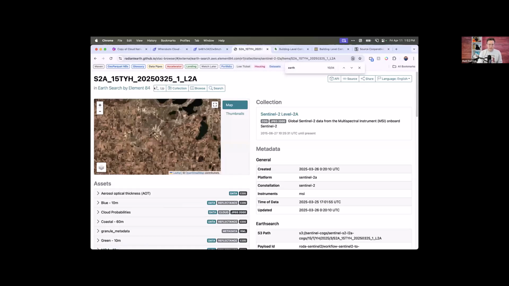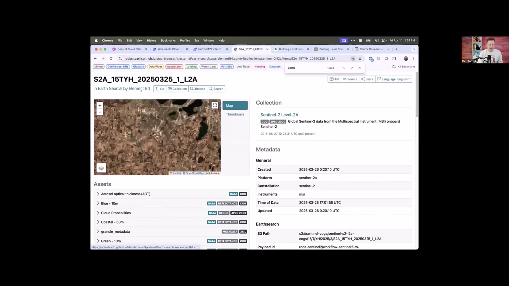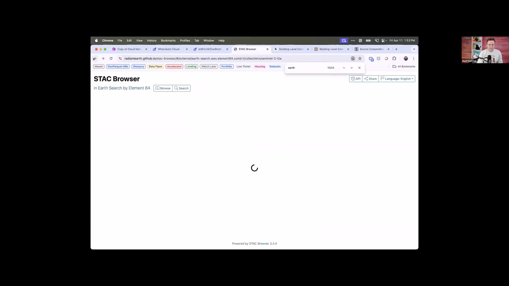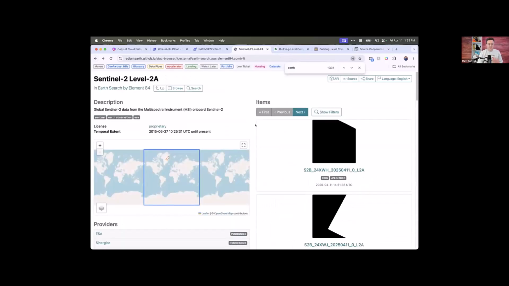For raster data, let's go here and take a look at this. This is an example STAC browser. If you remember, STAC is the cataloging service that allows me to read this data. If you go to radiantearth.github.io/stac-browser, or just Google STAC browser, you should be able to find it. This is a collection provided by Element 84 of a lot of different data sets.